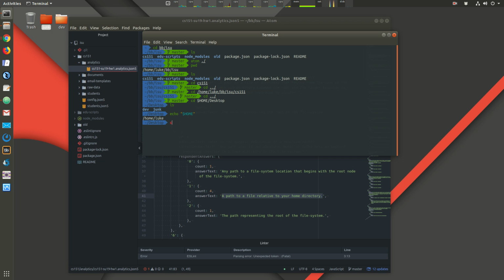And if I type cd cs151 like I did up here, this is going to be a relative path. But it's not going to work because before I was in /home/luke/bb/isu, and there was a cs151 directory in there. Now I'm on my desktop, and when I do cd cs151, I'm looking for a directory on my desktop called that. It's relative to where I am, and there is no directory called cs151 on my desktop. No such file or directory.